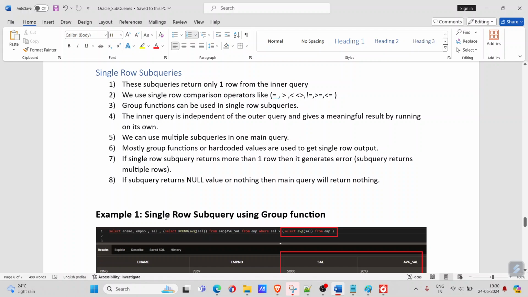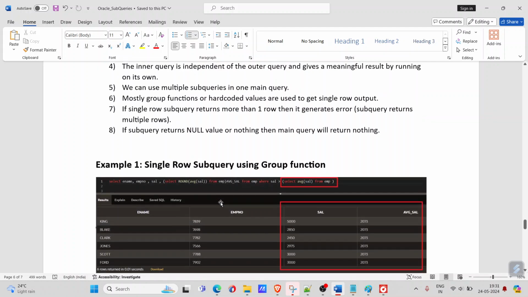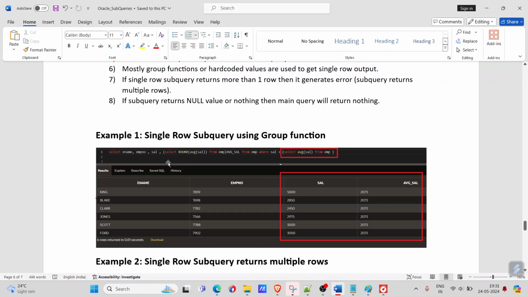So the first example is a single row subquery using a group function. Here we are trying to get the average salary of the employees, and we're going to fetch all those employees whose salary is greater than the average salary. So here we have our single row subquery, which is select average salary from employee. If we run it independently as well, we'll get a value.